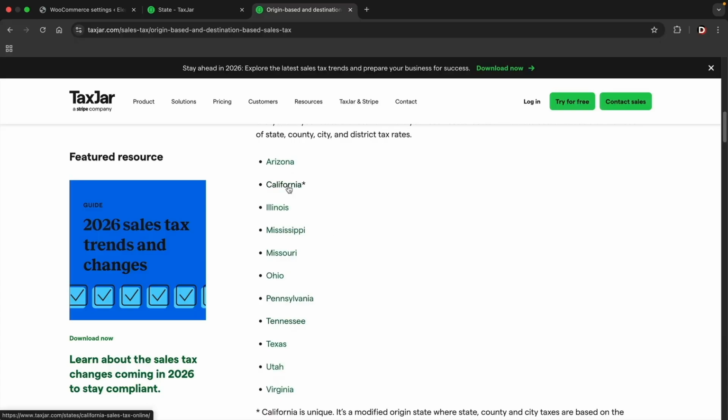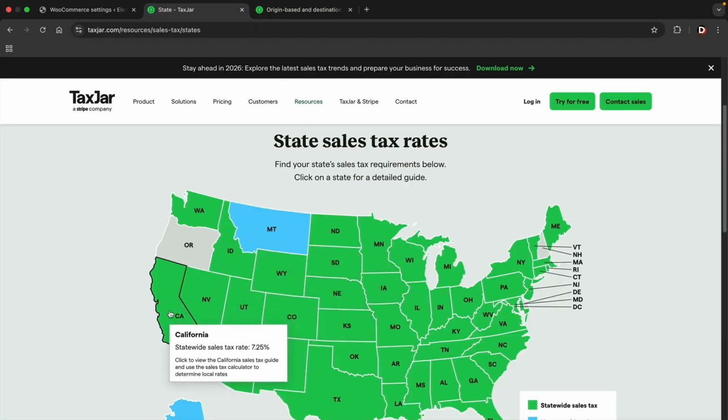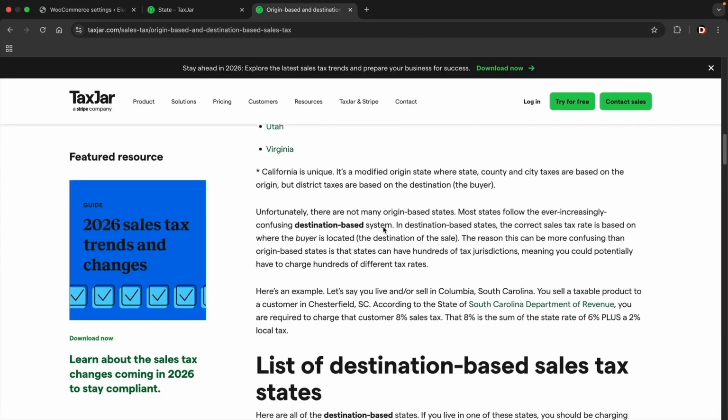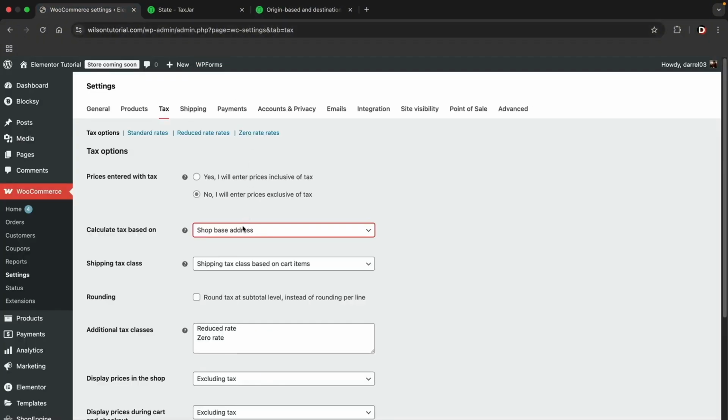For example, here we have California, right? Now, in California the sales tax is 7.25%. If you are in the state of California, you are going to charge tax based off the shop-based address. Got it? If you are in another state, which is pretty much the rest of the states in America, you are then going to change this to the customer shipping address. That's where the customer is physically located.